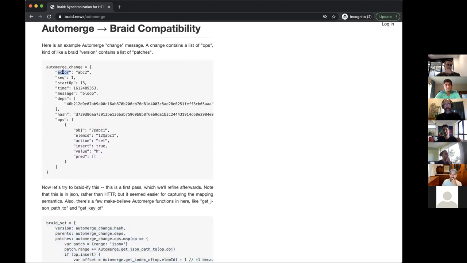So the actor ID is a unique number that's meant for that peer. It turns out in the new version, the actor IDs have to be hexadecimal numbers, and they also have to be even in length. I don't know why. Anyway, the sequence numbers are monotonically increasing. They're not just monotonically increasing, they increase 1, 2, 3, 4, 5, 6, 7.